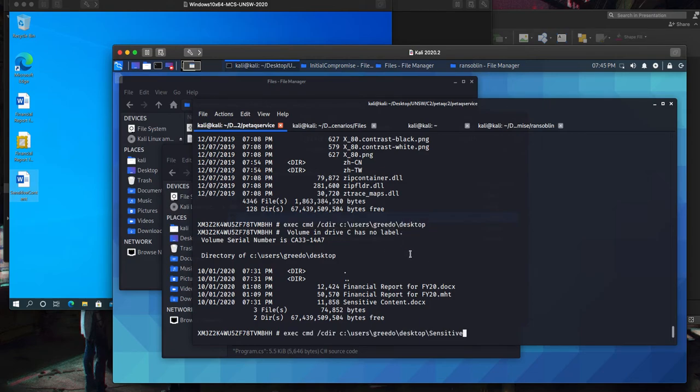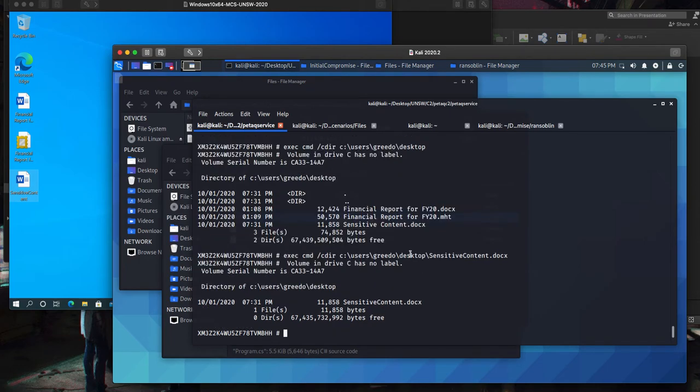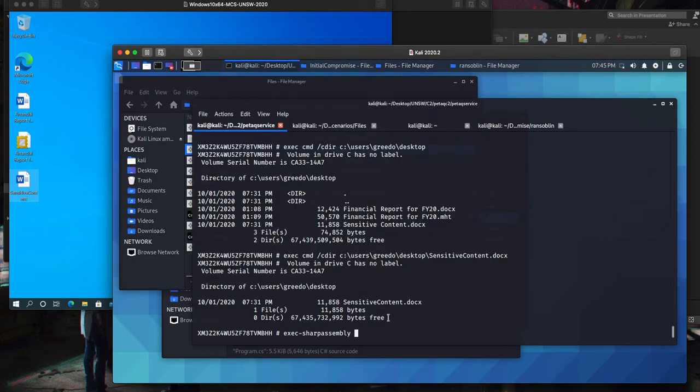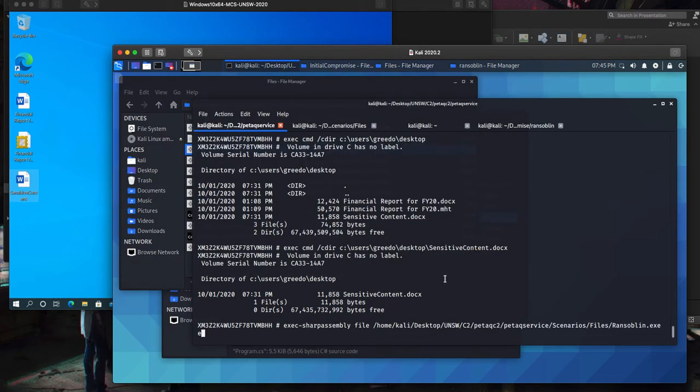Sensitive content docx. The file is here. So let's see how we can run this. Exec sharp assembly and ransomware file ransomware, and the parameter is encrypt sensitive content.